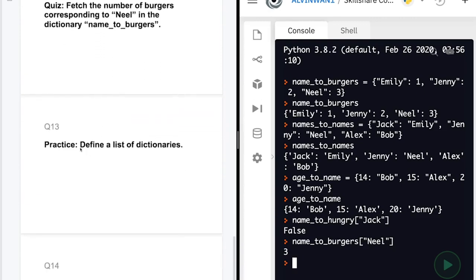Question number 13. This is now a practice question. Define a list of dictionaries. Go ahead and give it a shot.